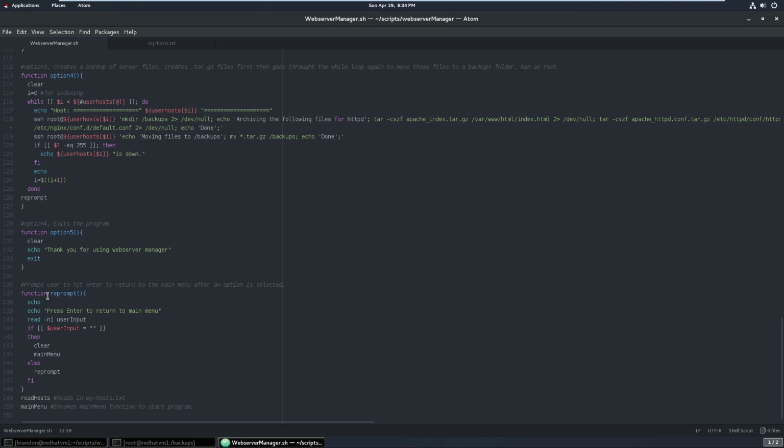And then the final function is reprompt. This is what allows, after you run a command, to get back to the main menu. Every one of these options 1 through 4 ends in reprompt, and that's how we get the press enter to return to the main menu. And it reads what the user puts in, and this took a while to figure out, but if the user enters nothing, a blank string, it can't even be a space, that is incorrect. It just has to be 2 quotes. If they input null, then we get back to the main menu. If it's anything else, we reprompt again.